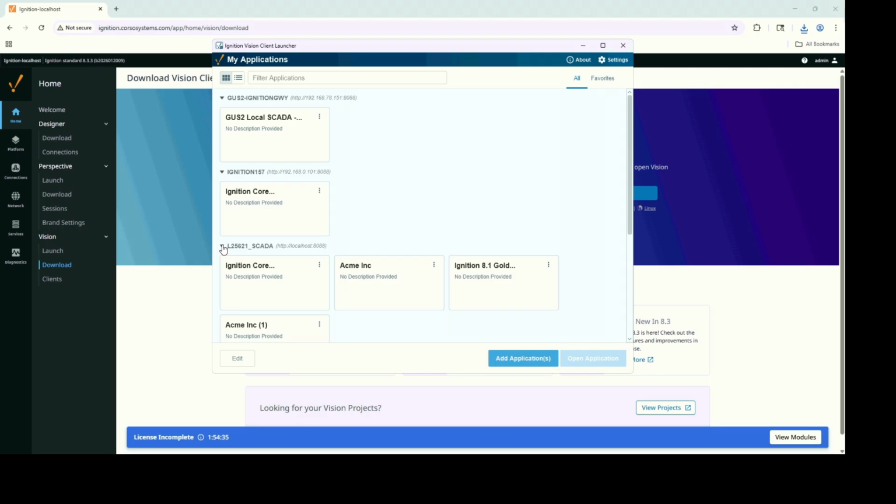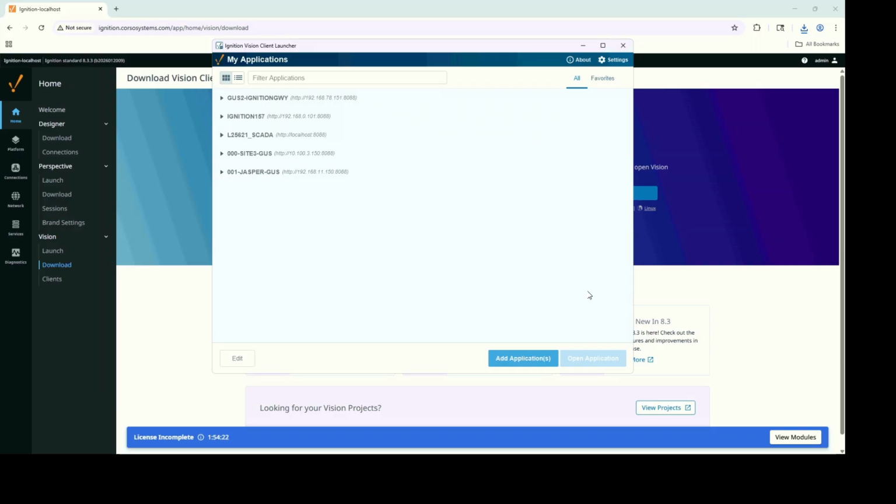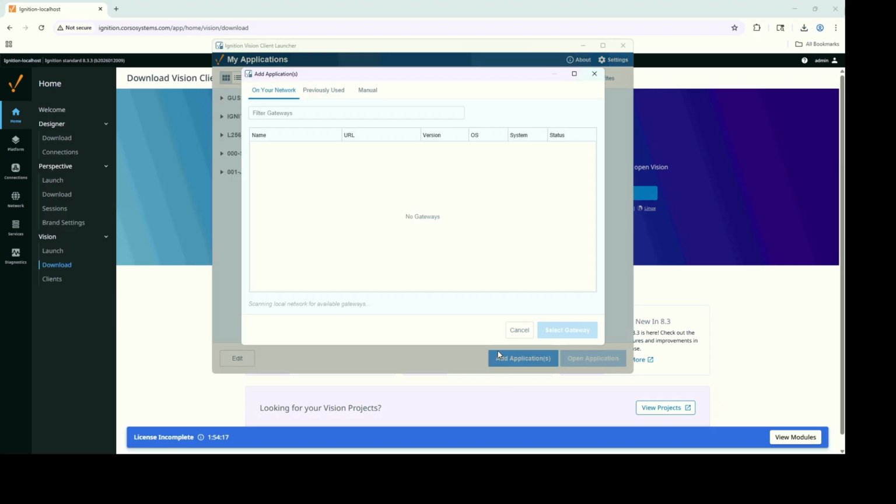So this has some stuff already set up. Let me just minimize all these. Then I want to add an application. So these are all the gateways I have set up in here currently. So if I want to go to Add Applications, I don't have anything running on the network currently. So I'll go to Manual. And that will run through and check. Since we see host valid, we can select the gateway.